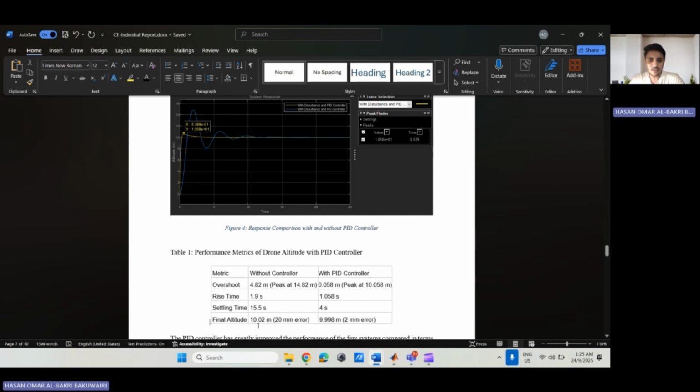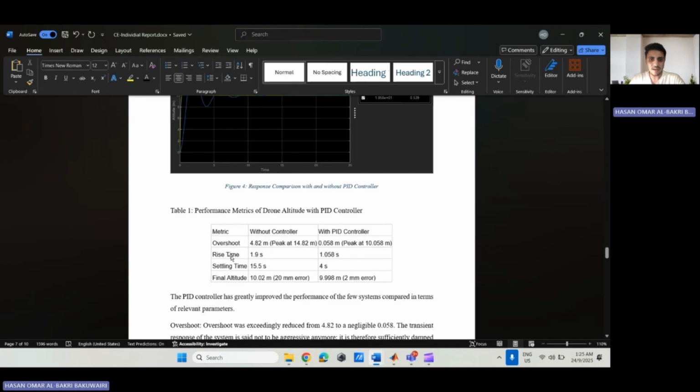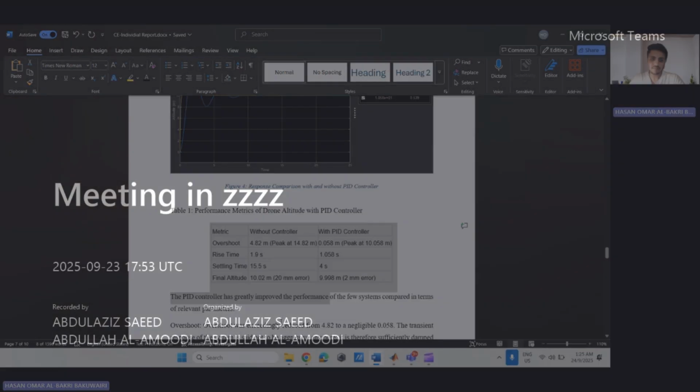For the final altitude, the controller is still at 10, but without it we have a big error gap, which is 20 millimeters. Now with the controller, it decreased to 2 millimeters. After showing the main parameters, we see the PID controller has greatly improved the performance of the system.